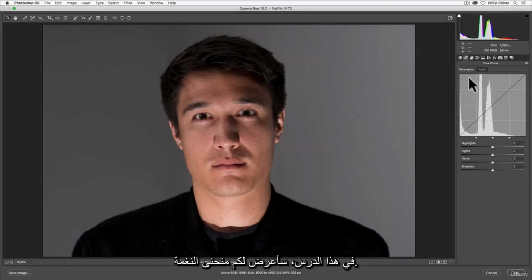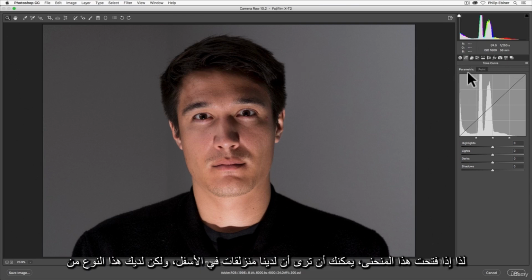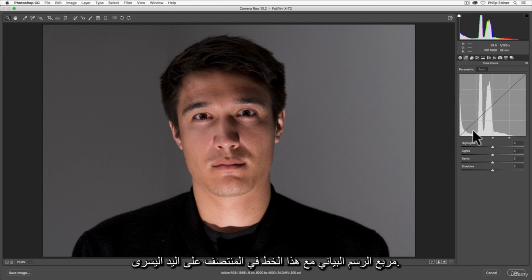In this lesson, I'm going to show you the tone curve. So I have this photo of Sam brought back up, one that I want to make a little bit more contrasty. So if you open this curve, you can see that we have sliders down below, but you have this sort of histogram square with this line in the middle.